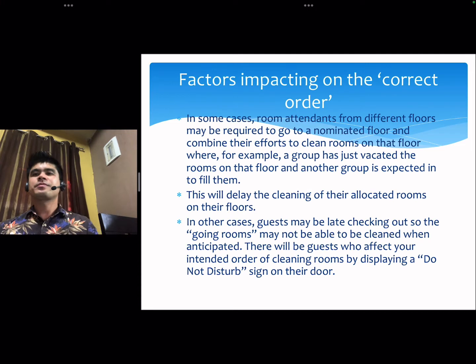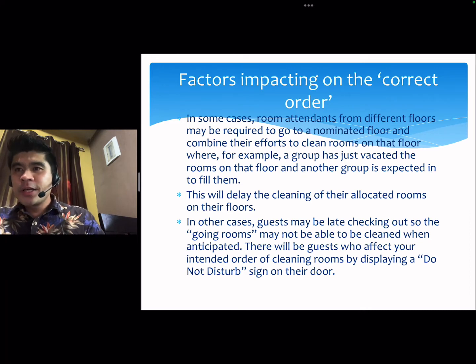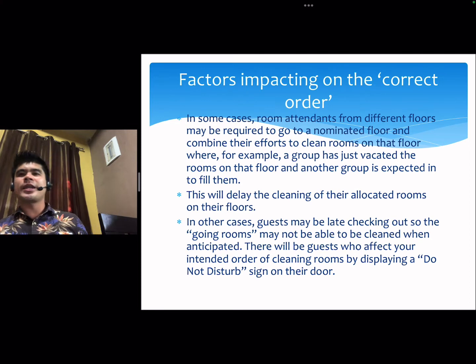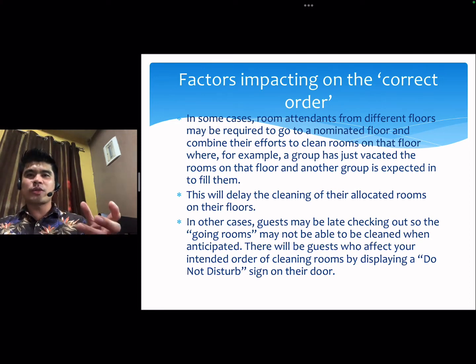Next, factors impacting the correct order. So what are these significant factors? Room attendants from different floors may be required to go to a nominated floor and combine their efforts to clean floors, for example when a group has checked out. Okay, so may mga pagkakataon na nagkakaroon ng group check-out. Pagka nagkaroon ng 300 guests at the same time, magche-check-in sila, and of course, that will be a group check-out.